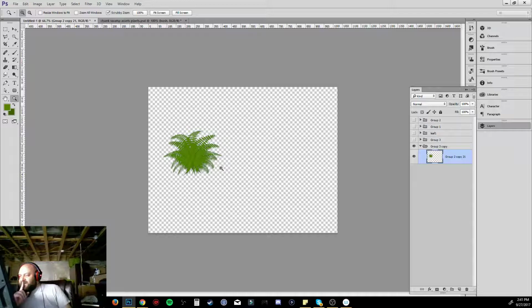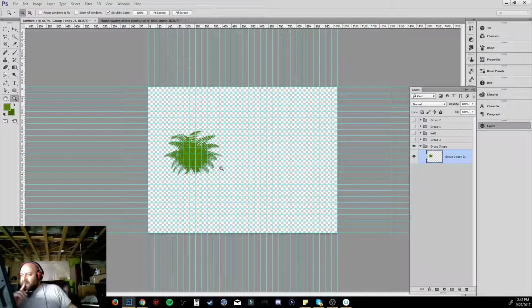So these fern plants are going to be tiled. The character of the game is going to be about 3 of our tiles high. Now remember, our tiles are 32 pixels by 32 pixels. Let's go ahead and bring the grids back up. So as you can see, if our character is 3 of these squares high, then this fern is huge still. This is way too big for a fern.